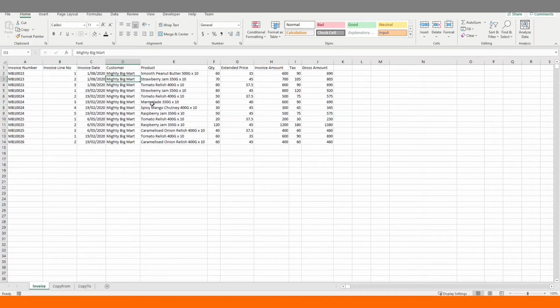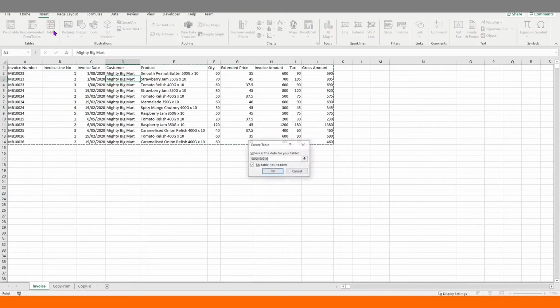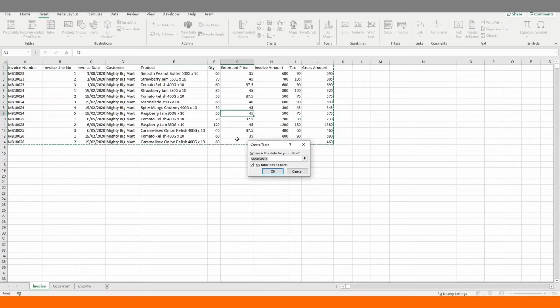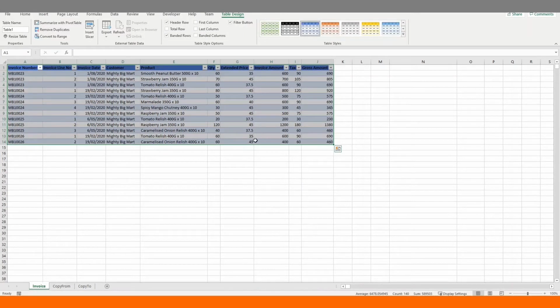So click anywhere in the range, go to Insert, Table, or just press Ctrl T. The whole current region gets selected. And yes, my table has headers. Click OK. Our table is created. Now let's come to table design and give this table a name. And that's it. Our table is ready.